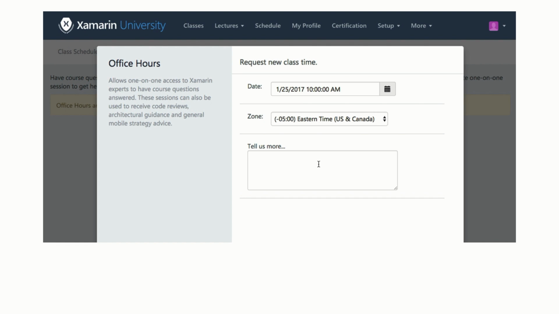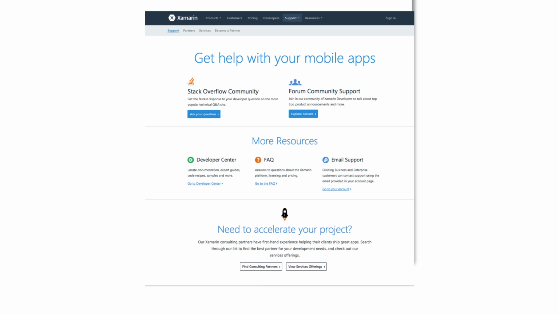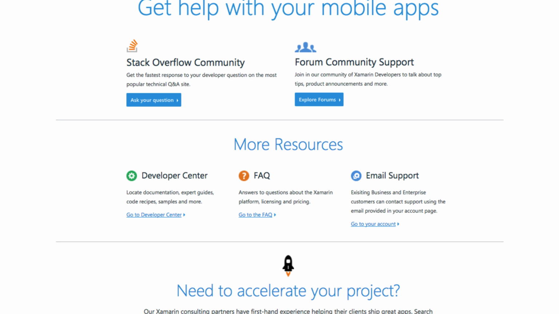Keep in mind, though, that the office hour sessions are not intended for support calls. In these cases, we encourage you to use the dedicated support channel for issues with the Xamarin products or to request fixes or features in the platform. If you have trouble getting connected to support, just let us know through the training@xamarin.com email address or file a support ticket, and we can help get you in touch with the proper support engineer.